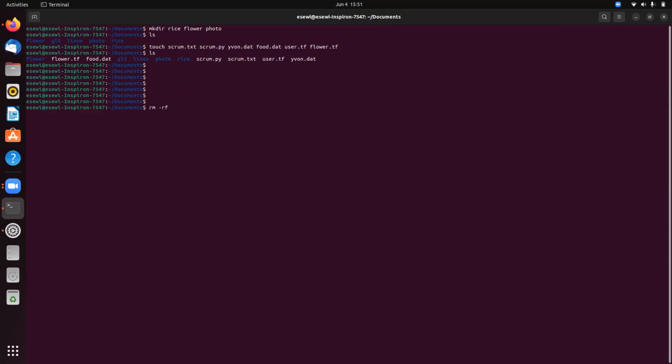Now this command says remove all these files, then space, all these folders. Space, then put the name of the folder. Just type the first letter, press tab, and it will complete it for you.